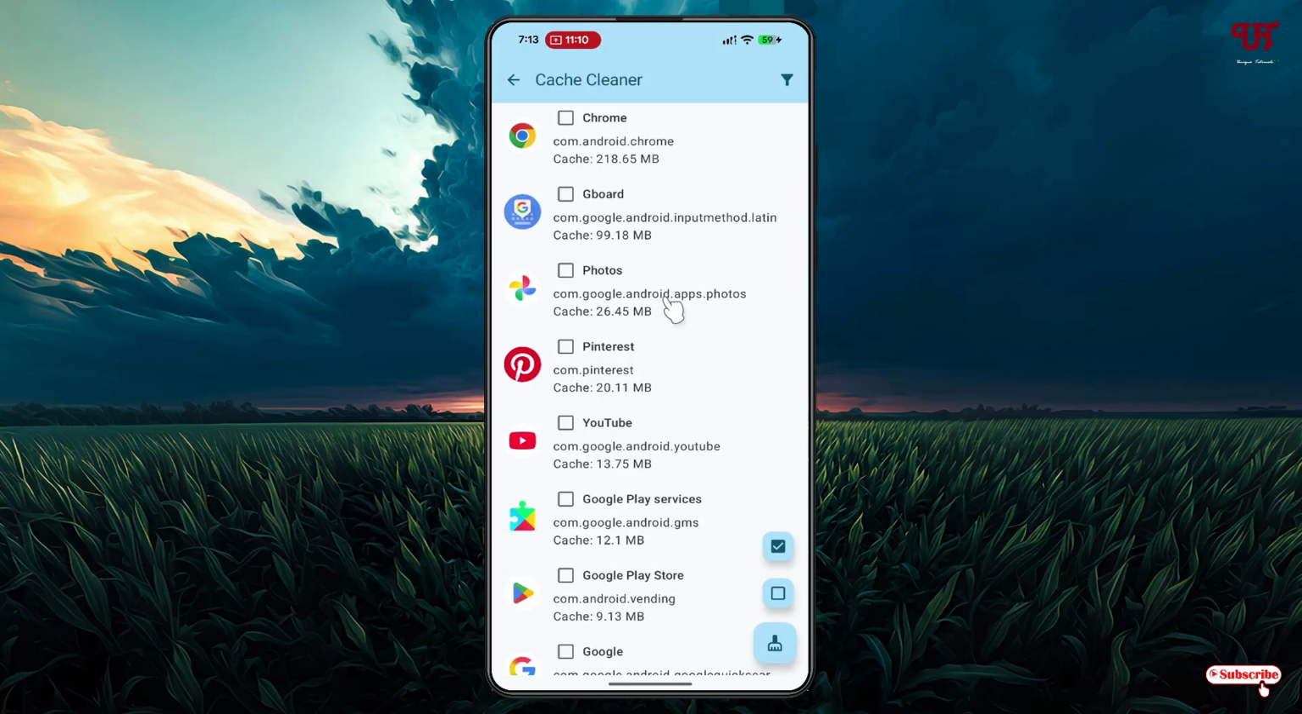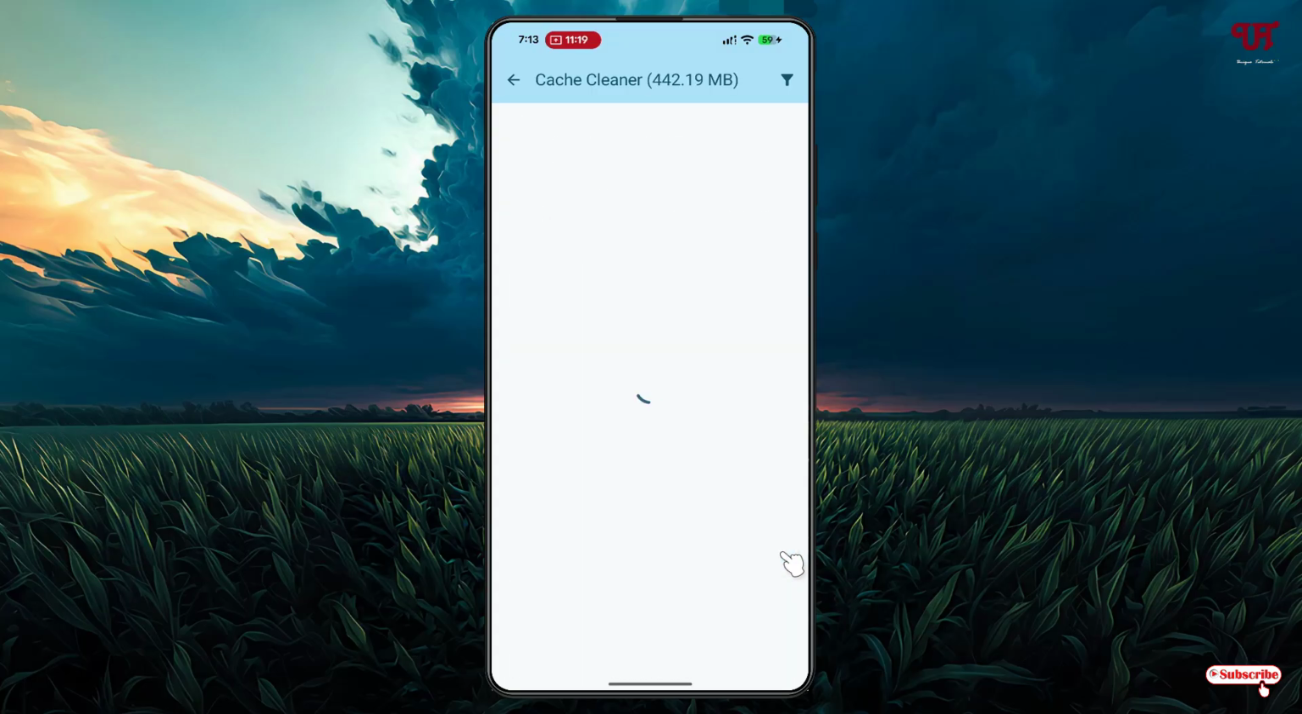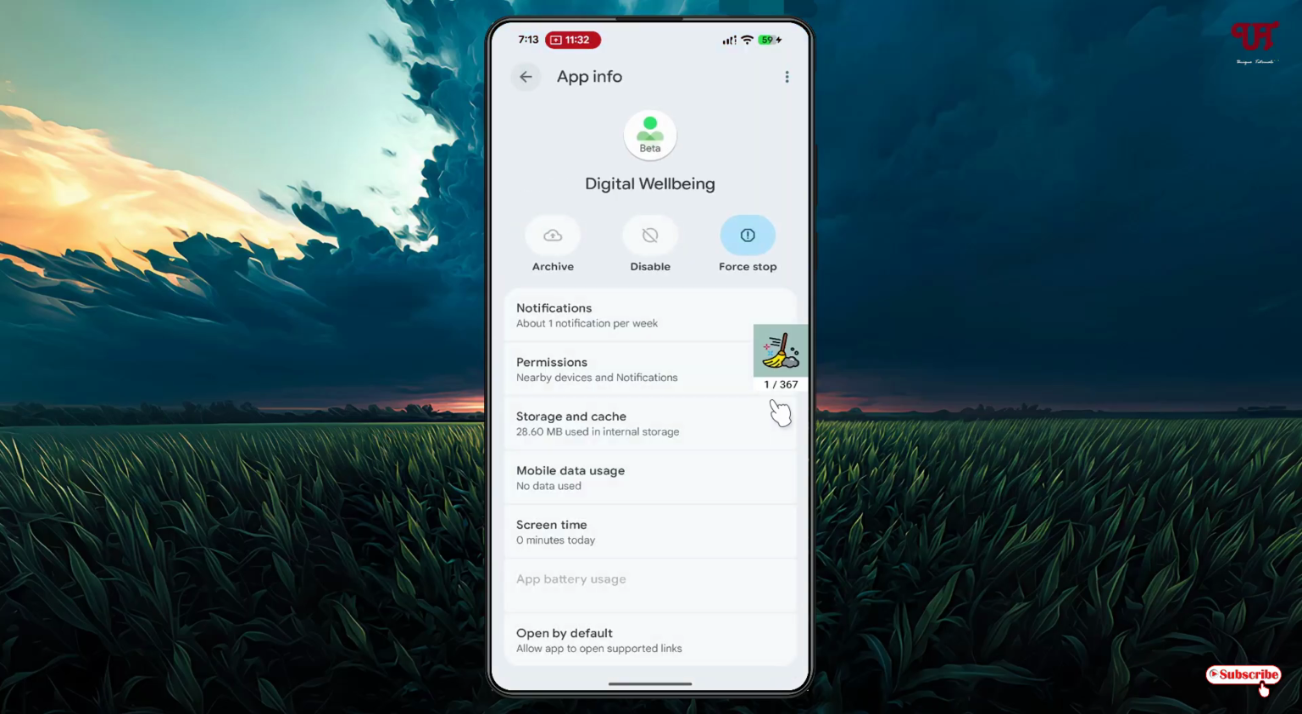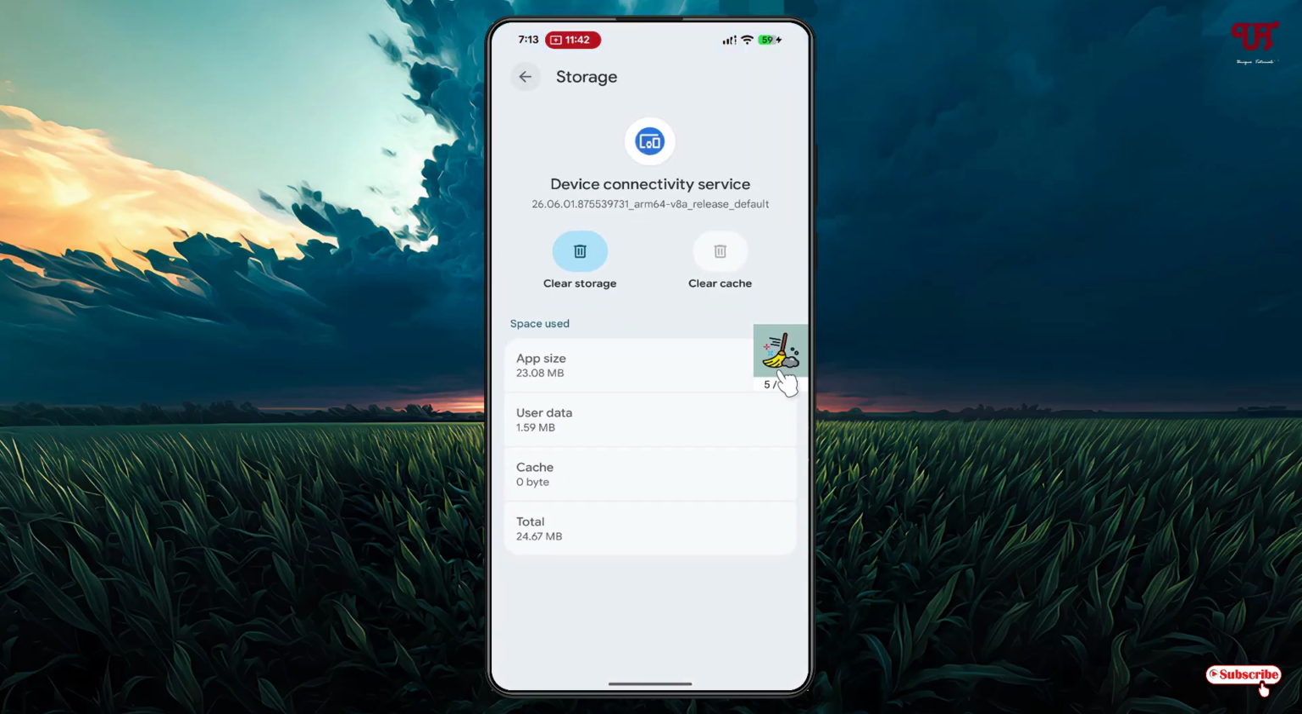So now you can select the entire applications by clicking on this tick mark. So once you've selected all the applications, then you can click on this icon. Now you can see here the total number of apps it is cleaning, so have patience until the complete process is done.